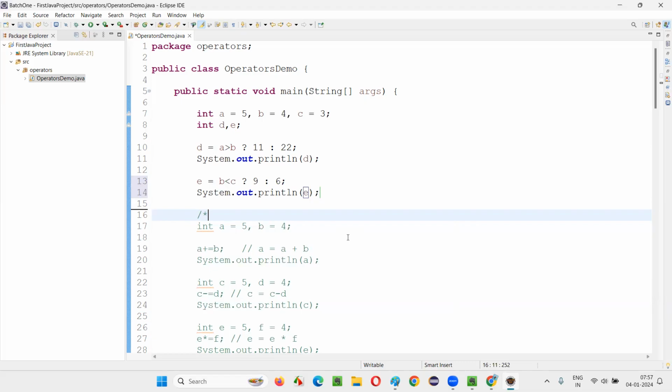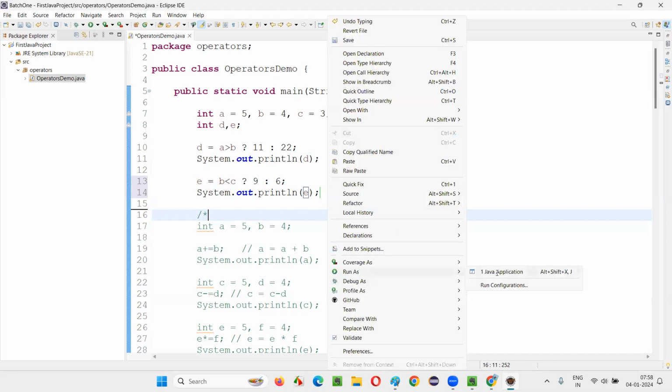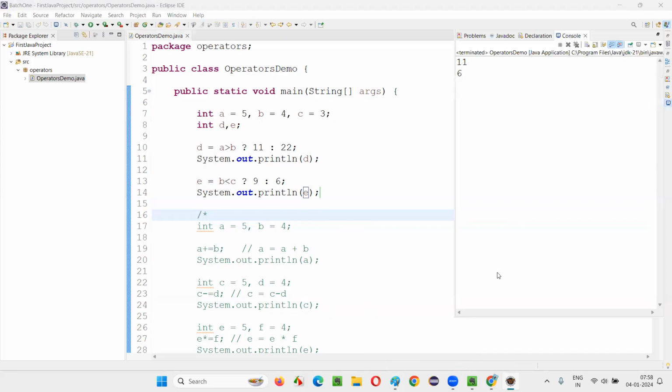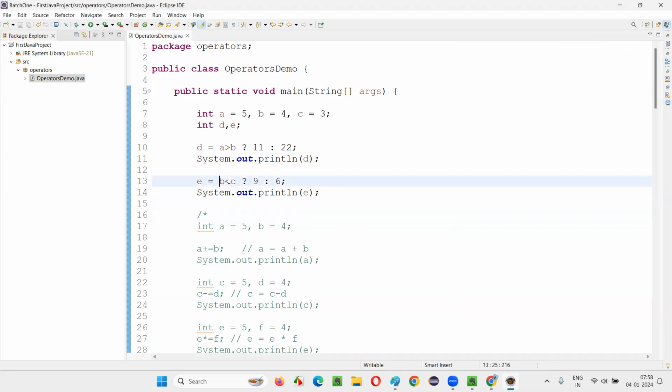It is false, you are saying, right? B less than C is false. Outcome is false. Then it will pick 9 or 6. Type your answer. 6, right? 6 will be assigned to E and E will be printed as 6. 6 is the right answer. Based on this outcome, B less than C, 4 less than 3 is false. So hence 6 will be assigned and 6 will be printed.